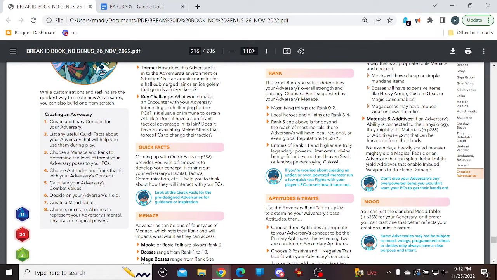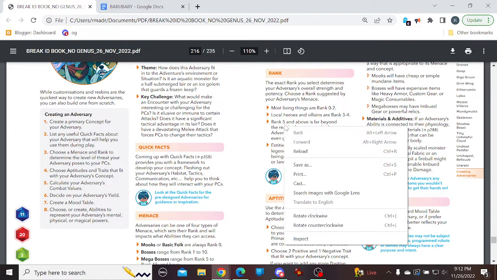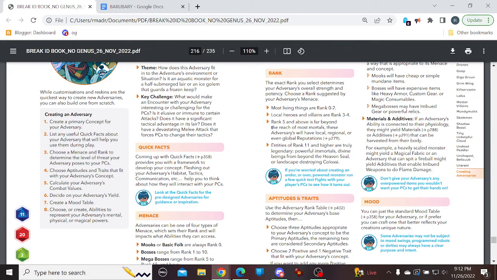And we kind of broke it down like this, so when you're making things, you could easily go, okay, I want to make a sort of guy who menaces the locals of a particular province or whatever. That would probably be a rank 3 or 4. Rank 5 is really high up there. It's beyond the reach of most mortals.